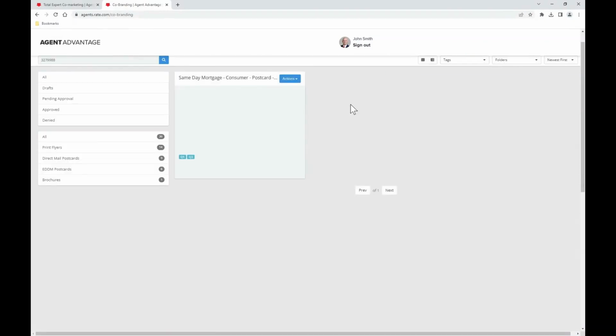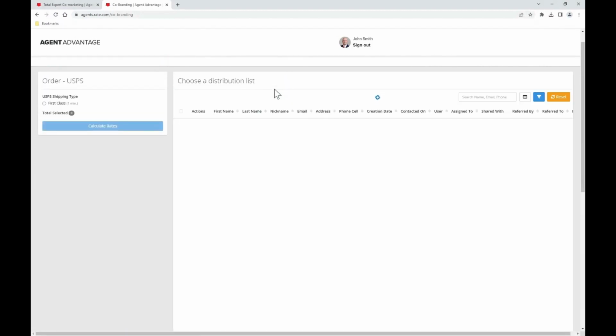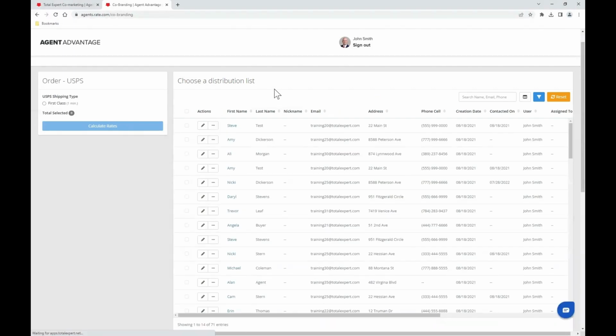The postcard is now available in my saved print folder, and I can use my blue Actions button here to select USPS First Class. When I select USPS First Class, I then have the opportunity to choose my intended audience. Now, I can go on through here and select individuals from the list, or of course, I also have the opportunity to utilize my filter functionality.